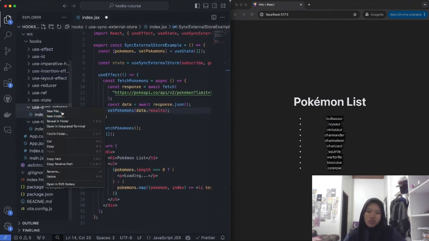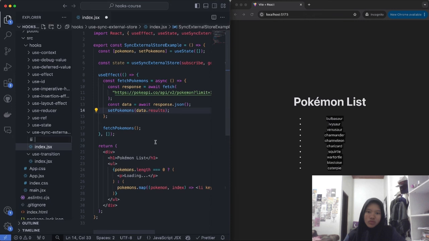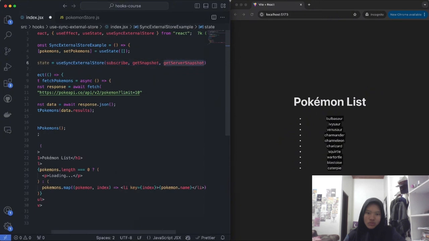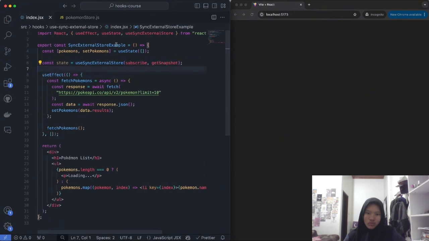Well, I'll create another file over here inside of our use sync external store folder, and I'll call it the pokemonStore.js. Inside of here, I'm going to create the things that I need for this, like the subscribe and the get snapshot. Since I'm not using server-side rendering for this, I'll remove that. But we'll create those and we'll import it on this file.